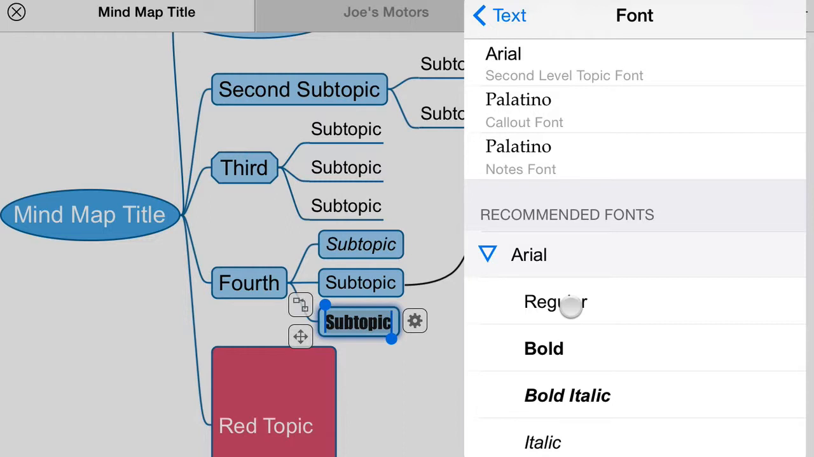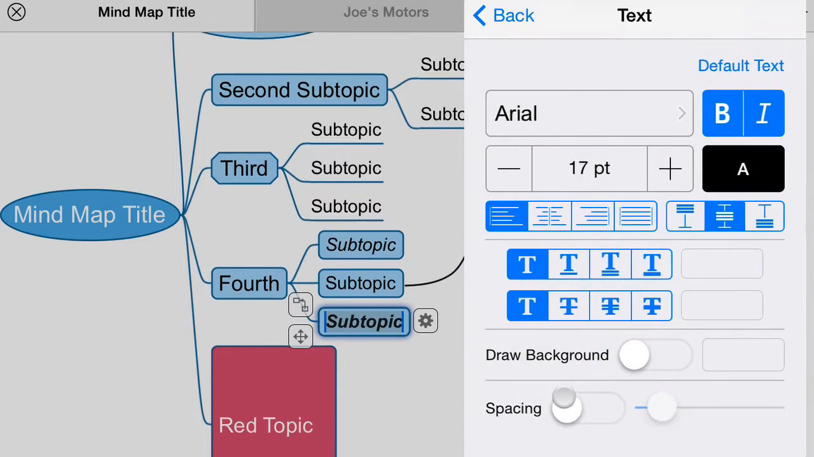When you select a font, NovaMind will look at the font that is selected and determine whether it is a bold or italic font face, and if possible, will choose the plain version of the font and automatically check the appropriate bold and italic settings. Okay, so now we have selected the font, we can adjust the rest of the settings.